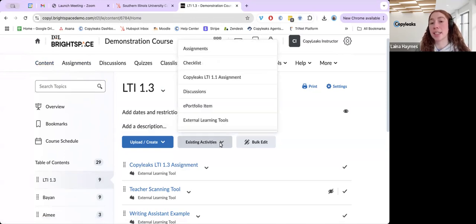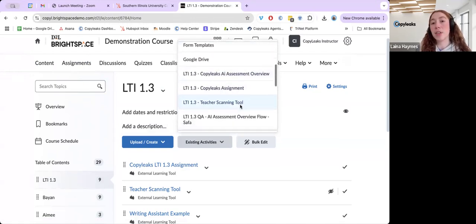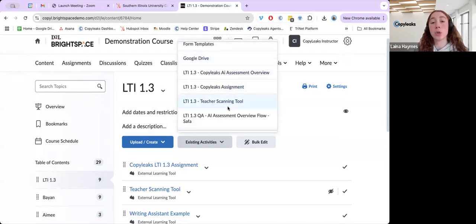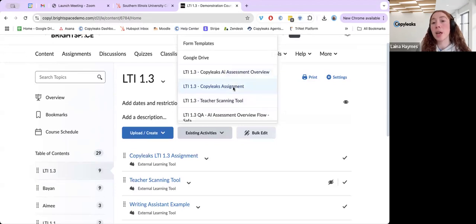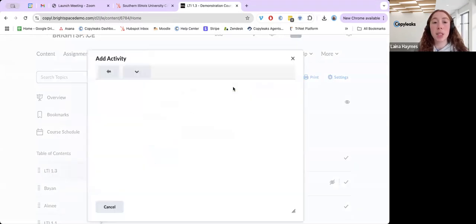under Existing Activities. Okay, so it's going to be Content and then Existing Activities, and under this drop-down menu, you'll see a couple different options. You should see the assignment feature, teacher scan tool, and our assessment overview that I'll speak about in a second. So this is where you'll access us. This is one that I've already created that we'll go over in a second, but let's click on the CopyLeaks assignment to see what it looks like when you're adding a new activity.